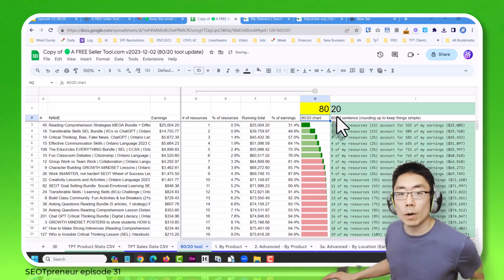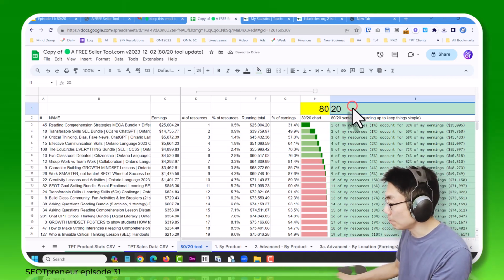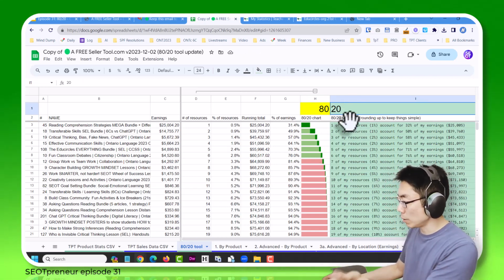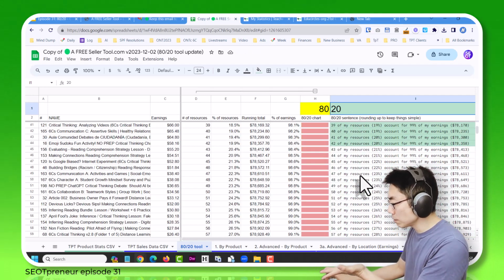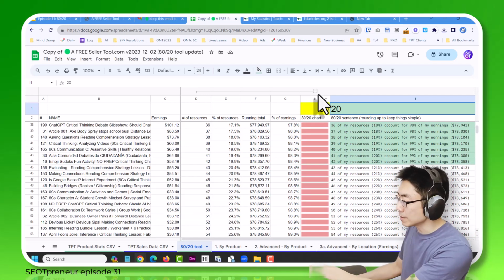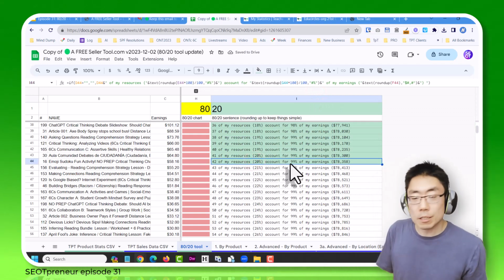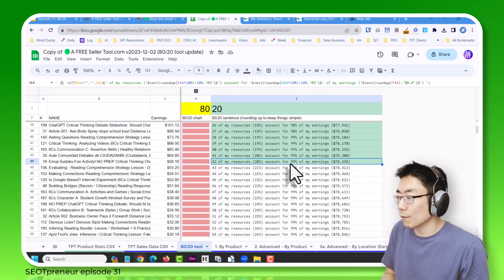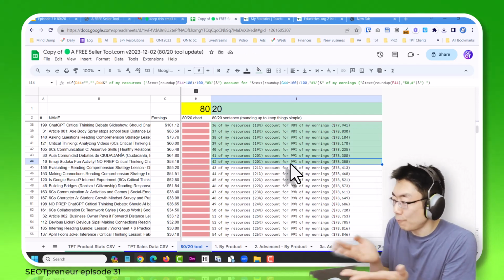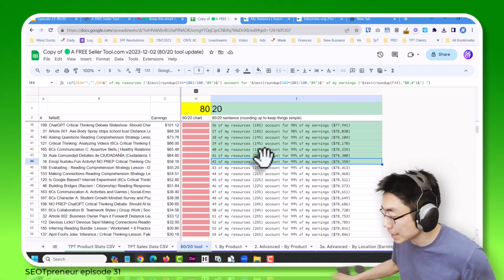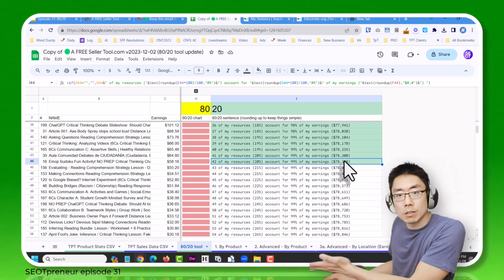Okay, let's say I want to see 20% of my income, or 80/20. Like 20% of my resources. If I scroll down here, the green colors, let's just close this. Here it is. I can see a sentence like 42% of my resources, or 20%, account for $78,000 of my earnings.